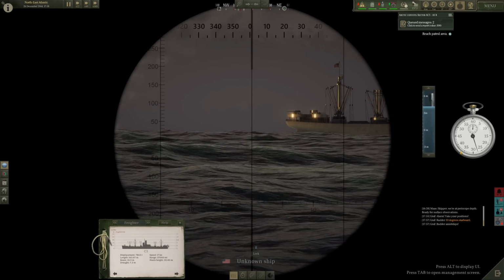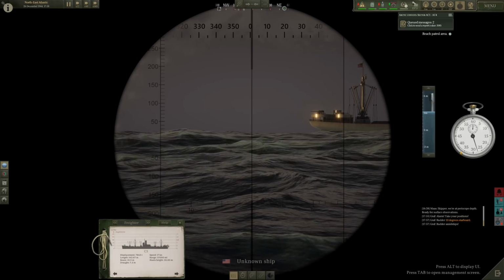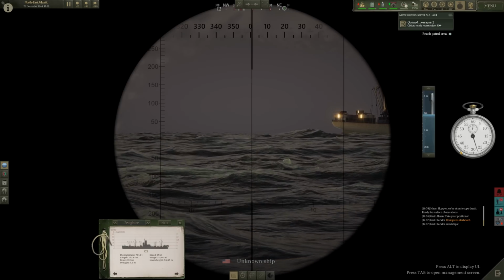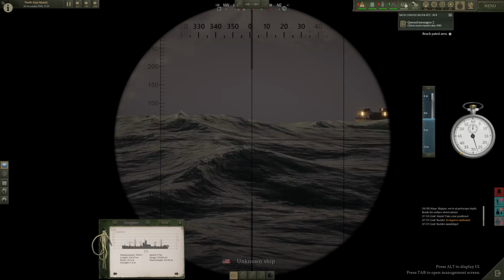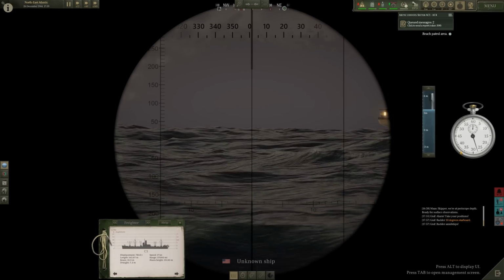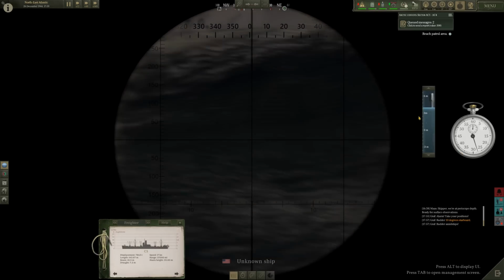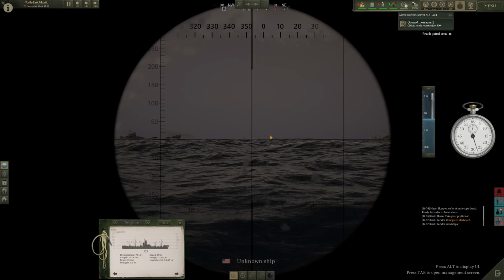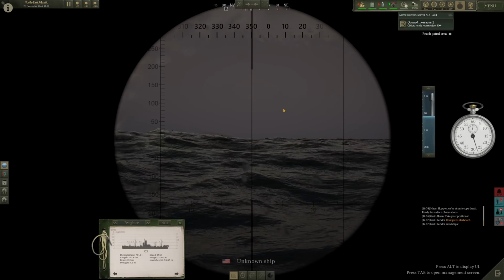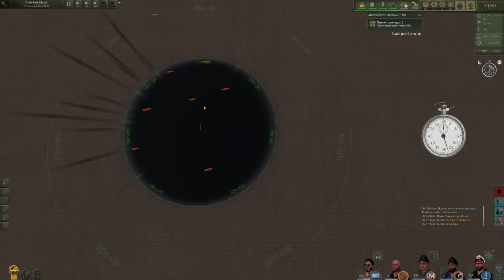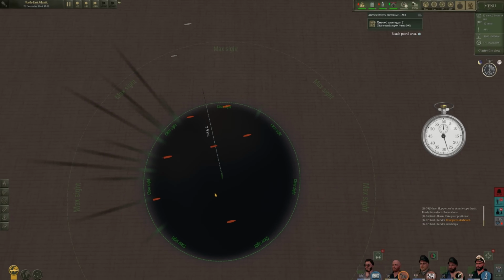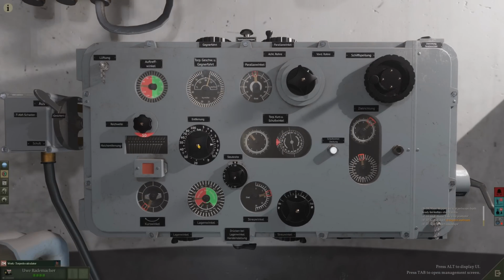Okay, so we got 27, 28 seconds. So 143 divided by 28 gives us 5.1. We multiply that by 2, and that gets us 10. This convoy is moving at a speed of 10 knots. We are going to come left just a little bit, so we are better angled at the rest of the convoy. Let's go to our TDC and set this. Target speed, 10 knots. Set.